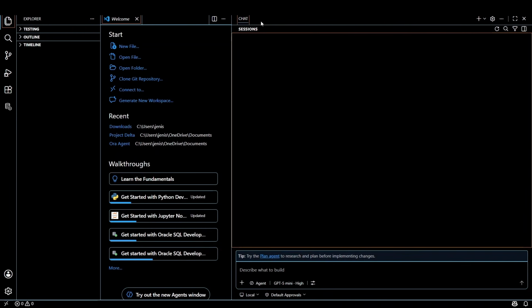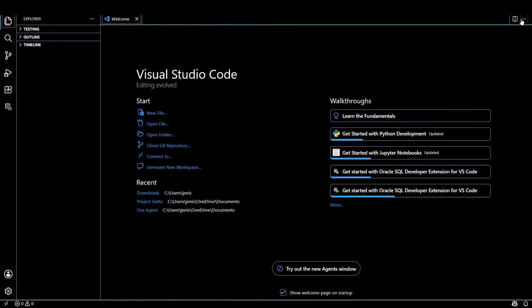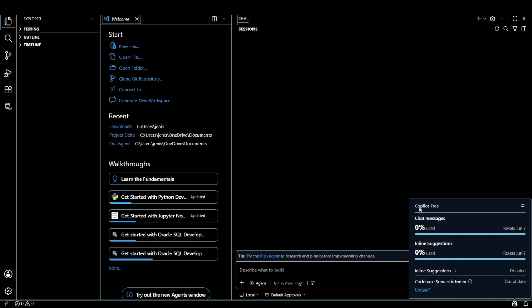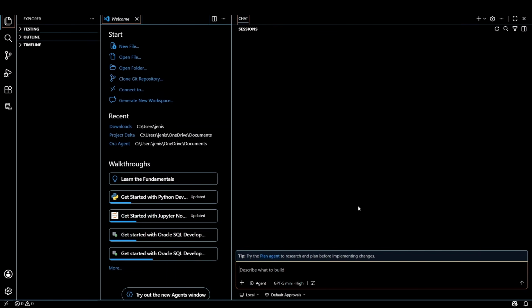So now I am in VS Code, and yours might be a bit different. You might not see this chat if you haven't set this up yet, so you might have to click this to toggle that particular chat, and then here you would be able to see the actual usage percentage if you have set up the GitHub Copilot account here.